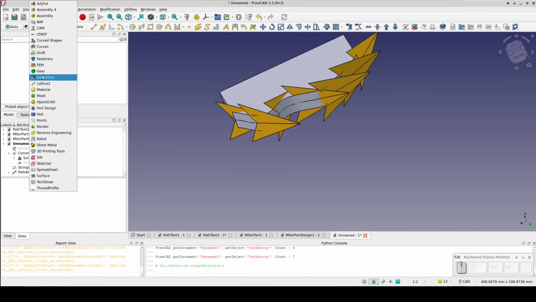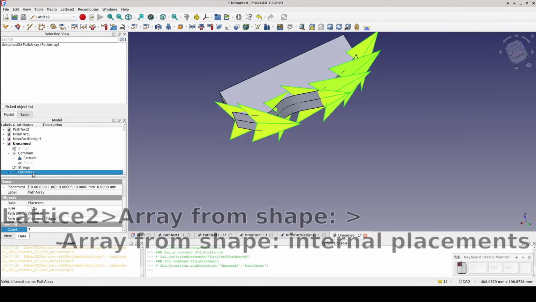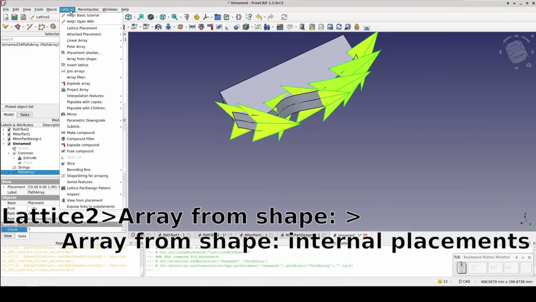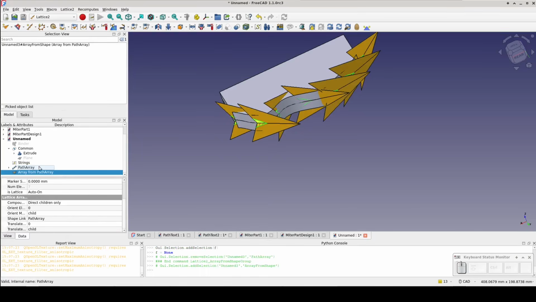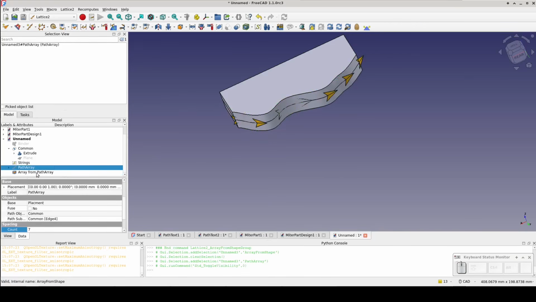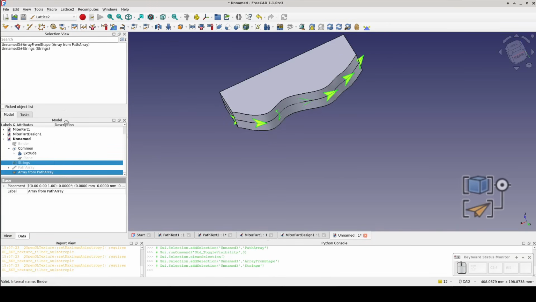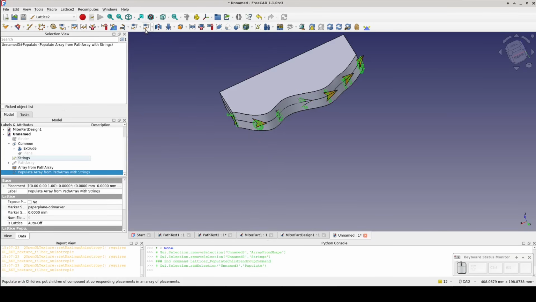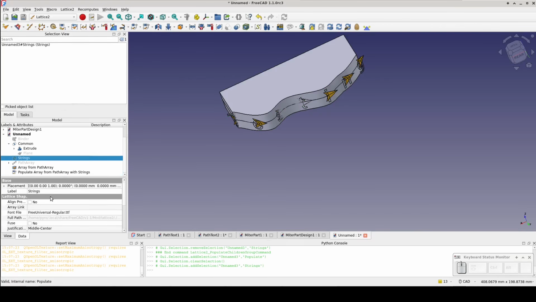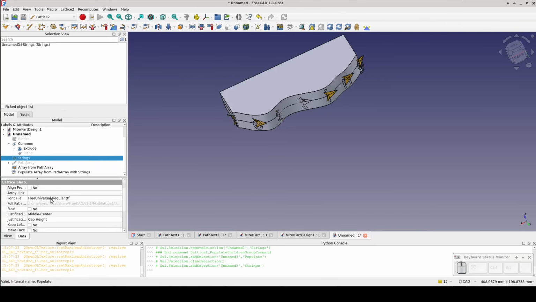Now back to the Lattice 2 workbench. Select the path array and go to Lattice 2, Array from Shape, Internal Placements. Hide away the path array. Select the Array from Path Array and the strings, then populate with children. We can see the outlines of our characters laid out on the uneven face of our shape. But we don't need edges, we need faces. Select strings and in the data pane, check Make Face.